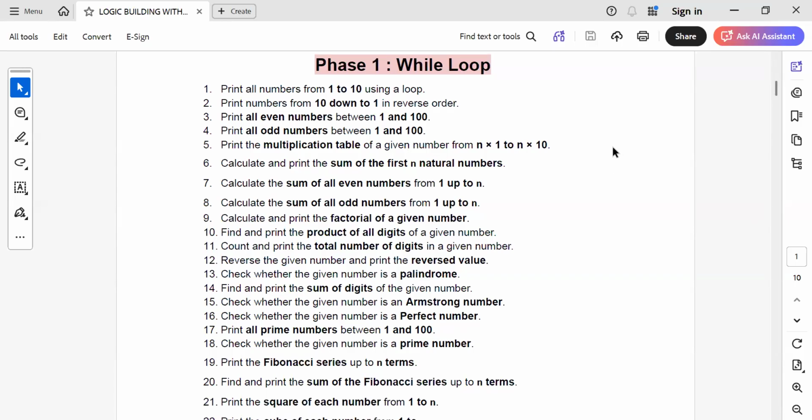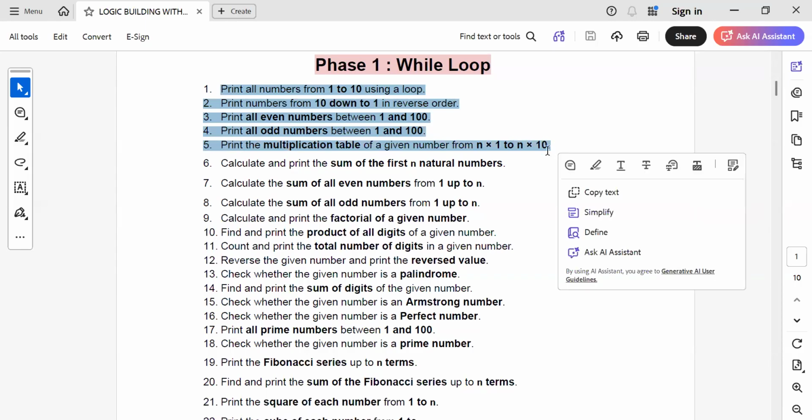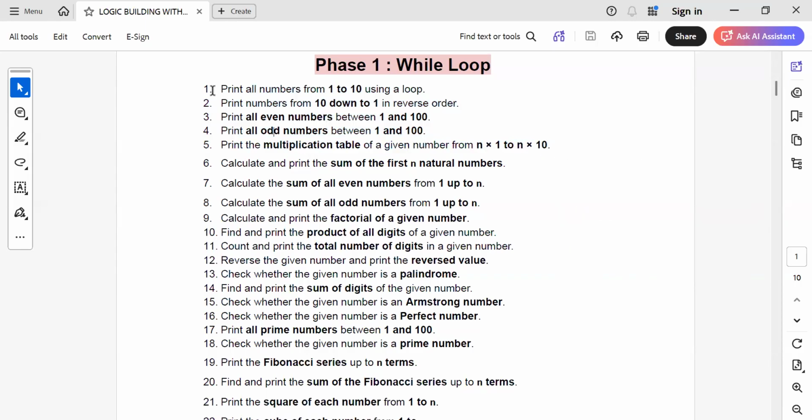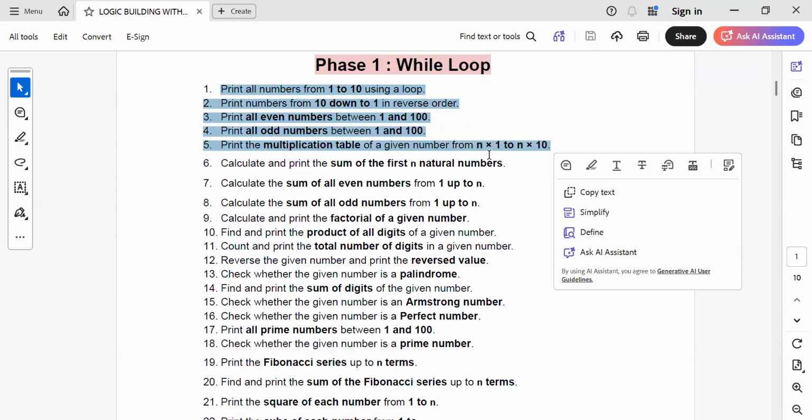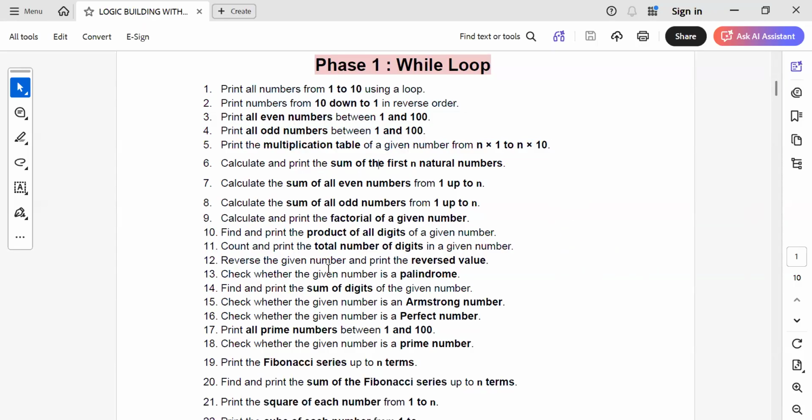In this particular video, I will explain the concept based on while loop and the related programs. So in this video, I will try to follow these five programs first, okay? And the rest of the programs listed out, a few of them I will complete in the classroom.